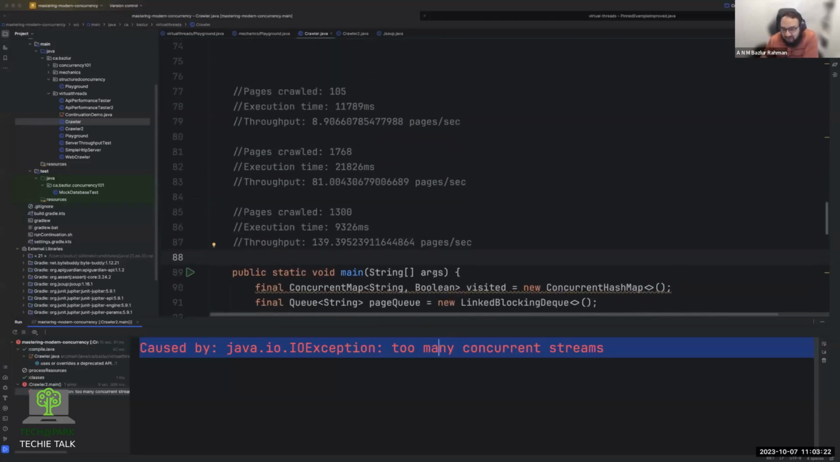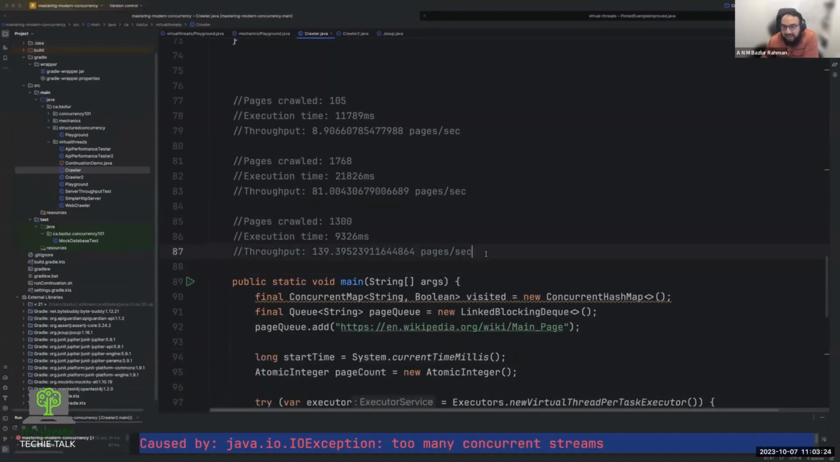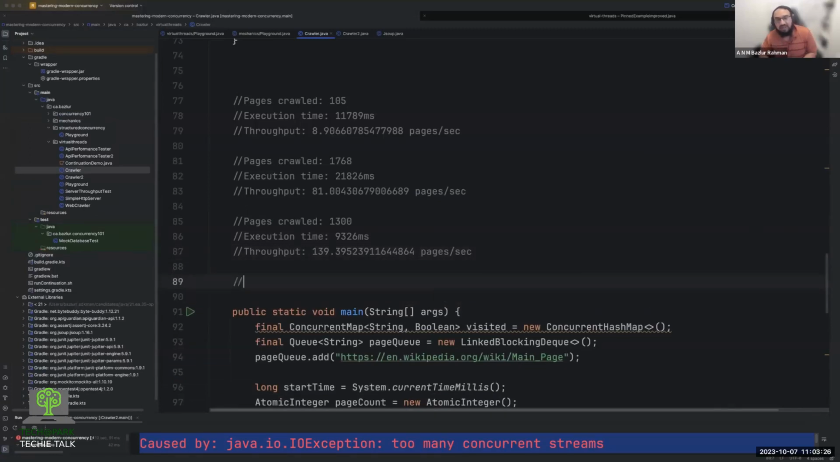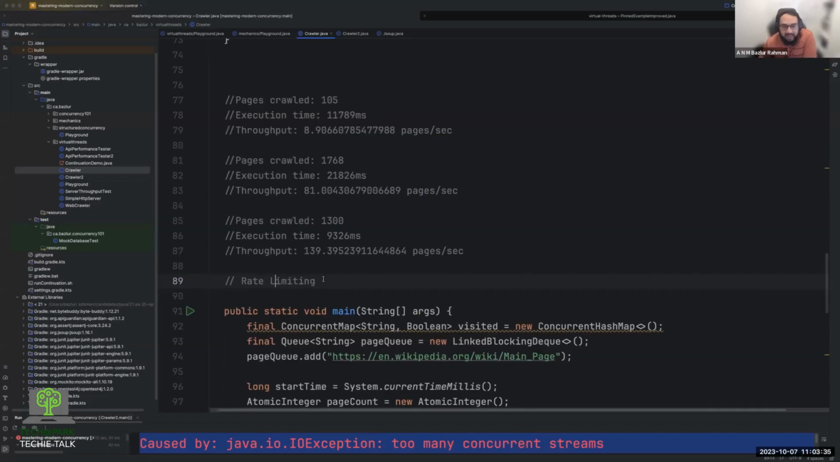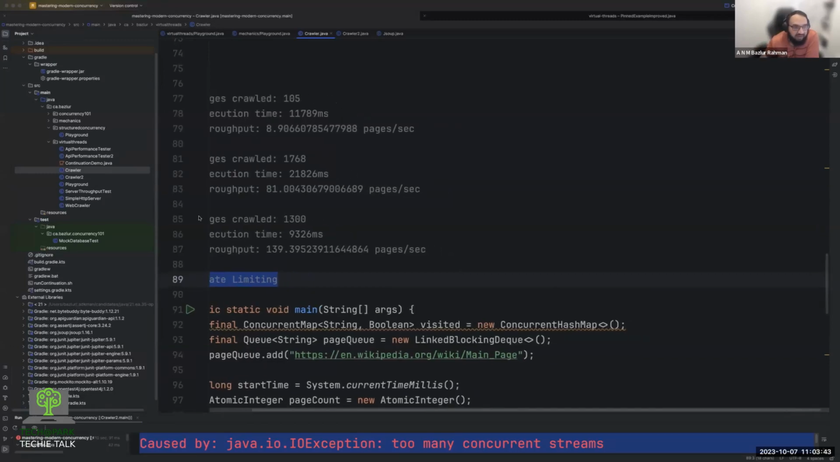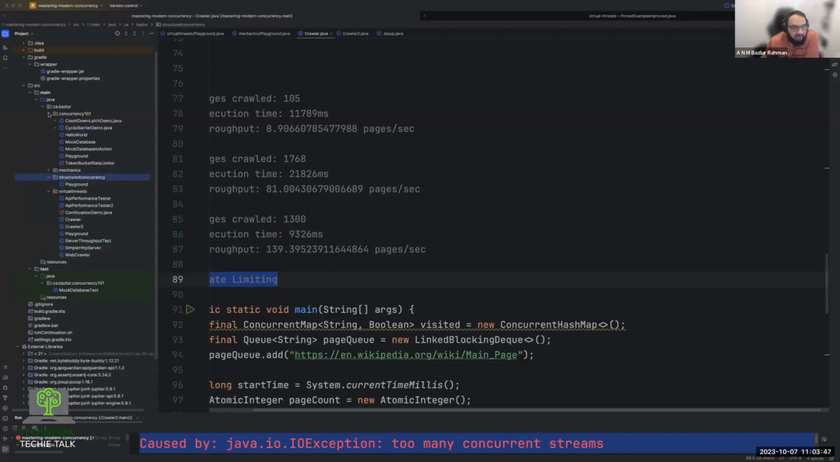We can solve this problem with something called rate limiting. We know that term, right? Basically, if we can limit the number of threads going to a particular resource that has a limitation, we can rate limit. And I have a demo for that as well. Let me see if I have it over here.